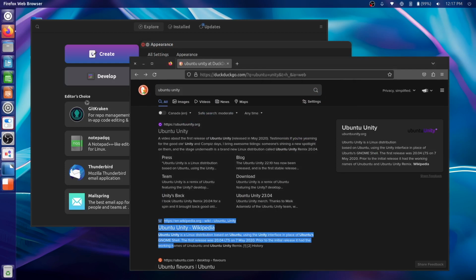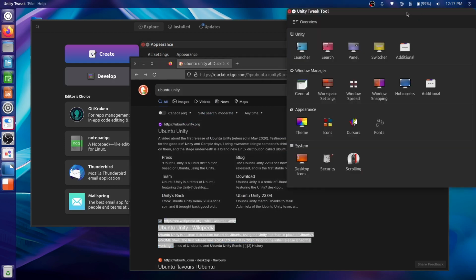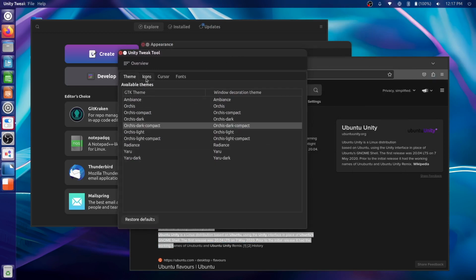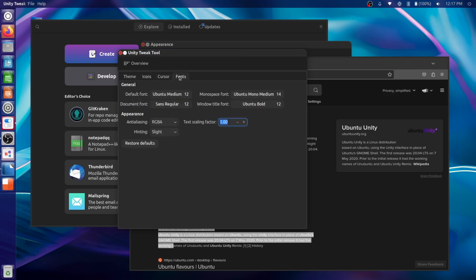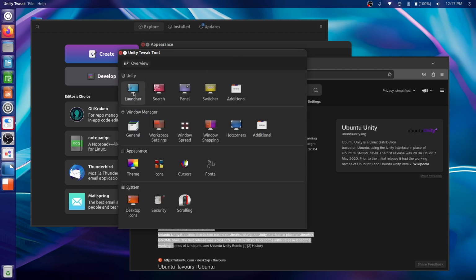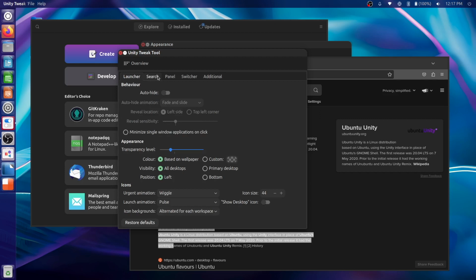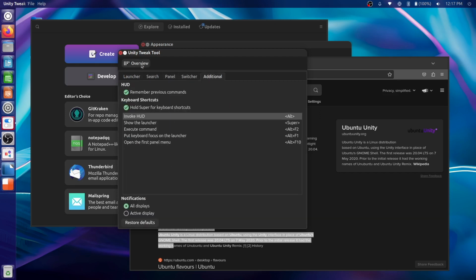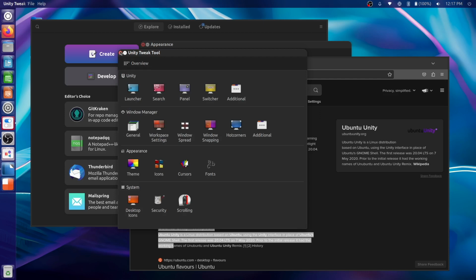However, on that note, for those advanced settings that you might want to change, the Unity Tweak tool is installed out of the box now, which is nice to have, because there's a pretty good chance that if you enjoy using the Unity desktop on a day-to-day basis, you're probably going to want to touch some of those settings, and it was always a bit of a pain to have to go out of your way to download a separate tool.